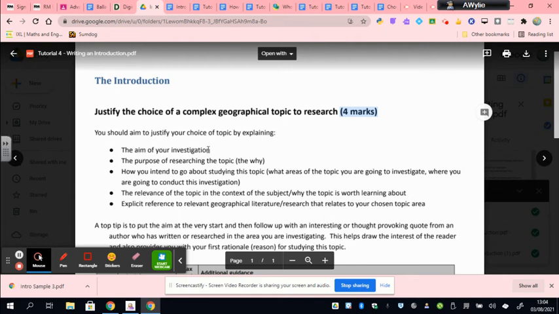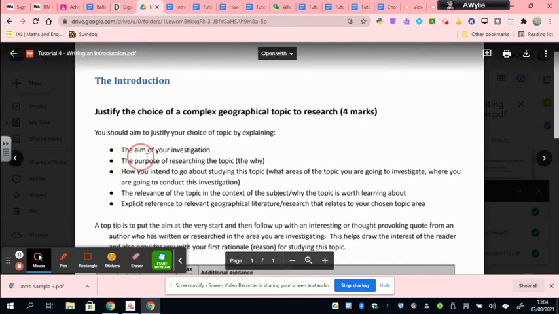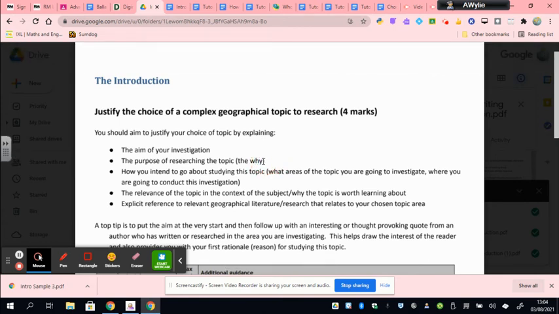So your introduction should clearly outline the aim of your investigation. So somewhere in there, probably at the beginning, you should be very clear about what you are aiming to achieve. Now, clearly, most of the marks actually come from this second bullet point here. Why are you conducting this research? What is the purpose of it? Why is it important? And I'll give you some examples on how to do that.